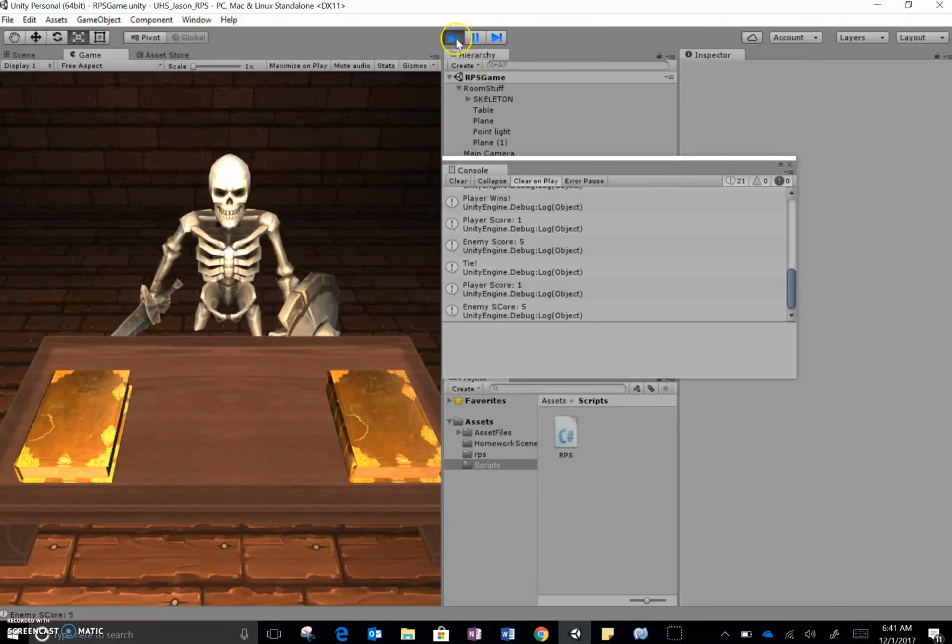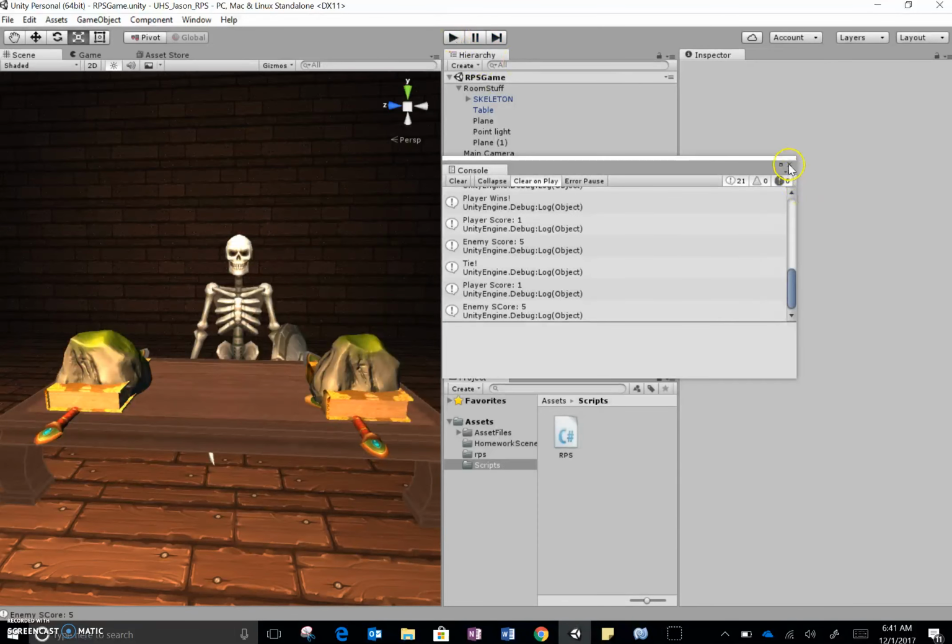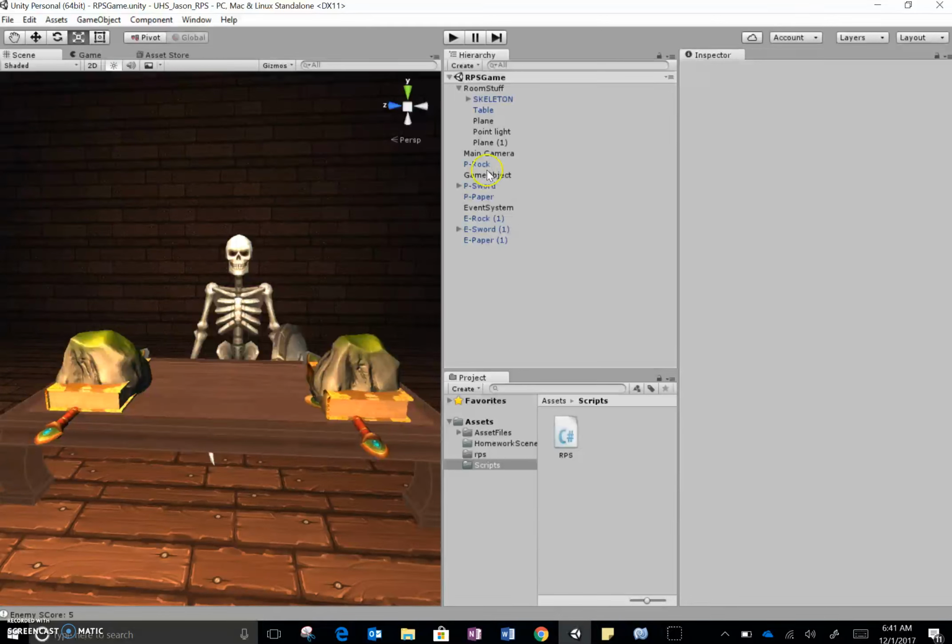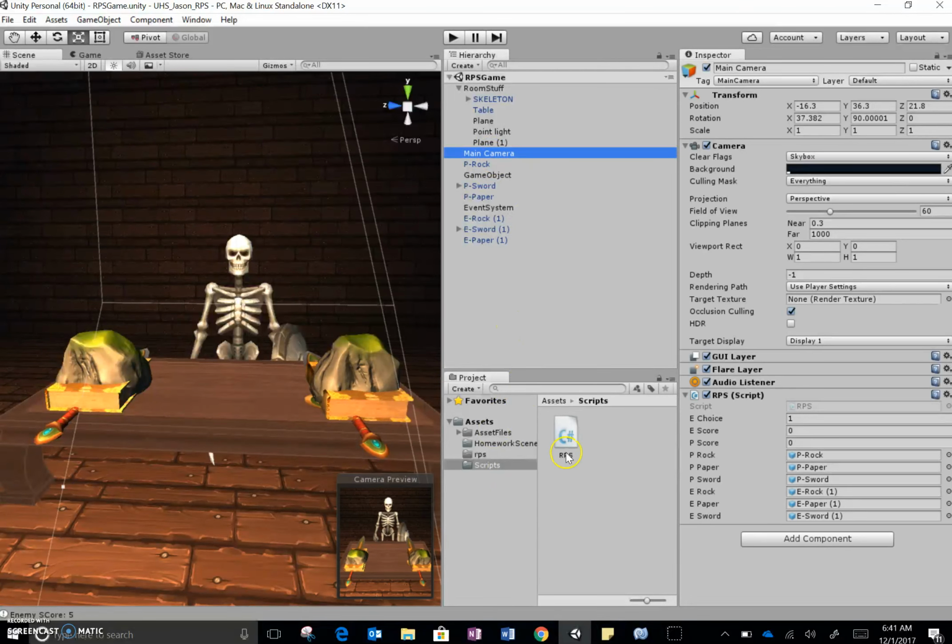Okay, so I'm going to go ahead and back out of here and take a look real quick at the main camera. I've added the script, the RPS script, the rock, paper, scissors script, right here. I've dragged and dropped it on the camera. And as you can see when you look at the script here, I've got a number of variables that we need for this game.